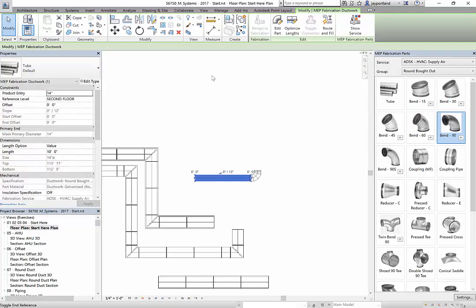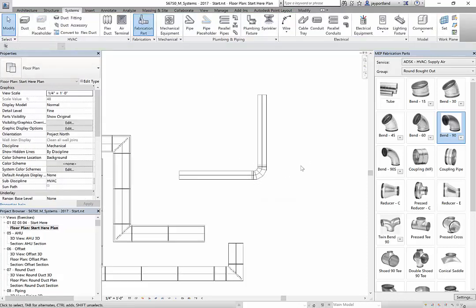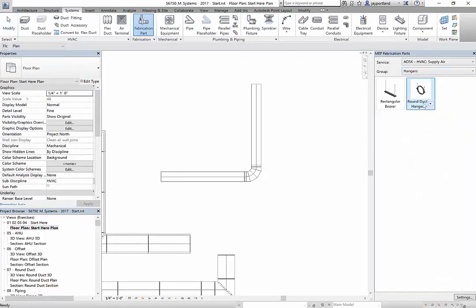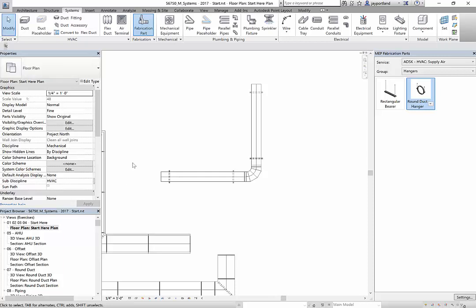I'm a big fan of using Create Similar. What that does is it launches that command again at whatever size you currently had set, right? So let's add some hangers here. Let's do round duct hanger, and we'll place one here. One close to the elbow, another one close to the elbow, and one at the end. So we're fully supporting this. Let's go ahead and look at that in 3D real quick.